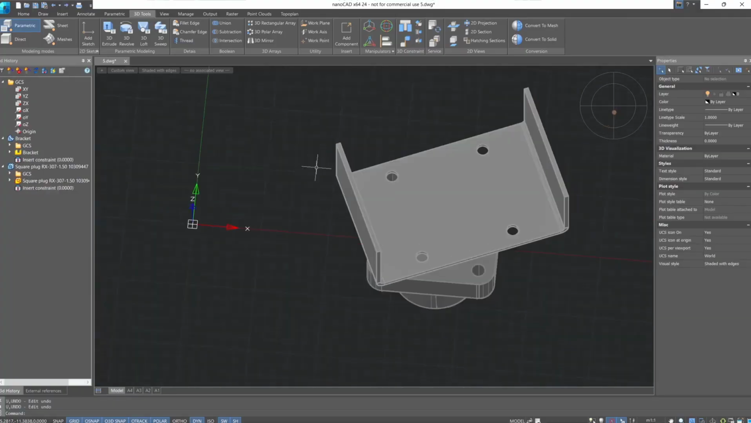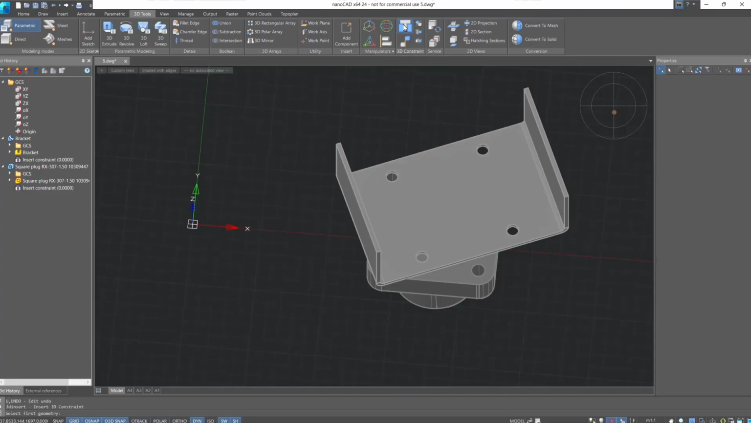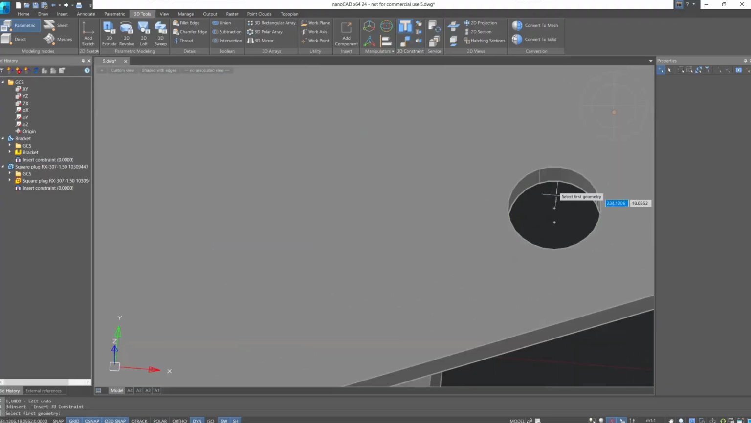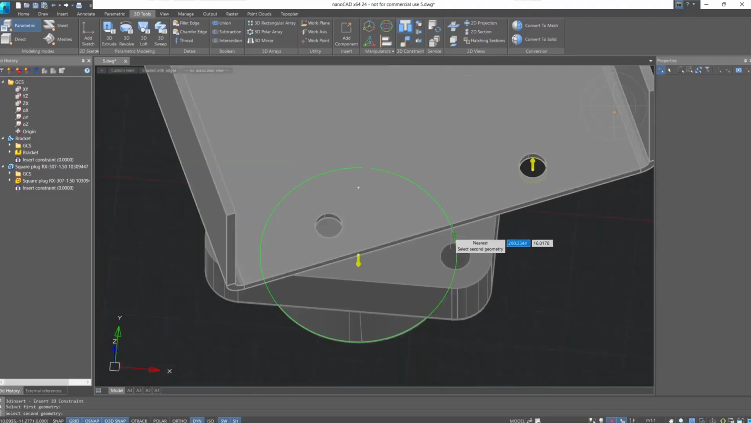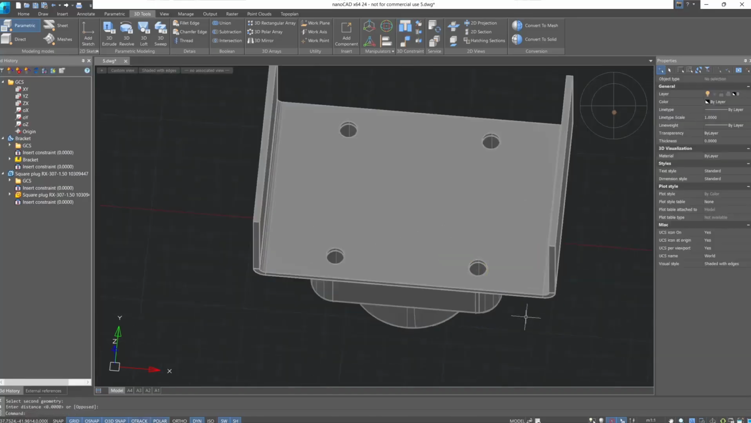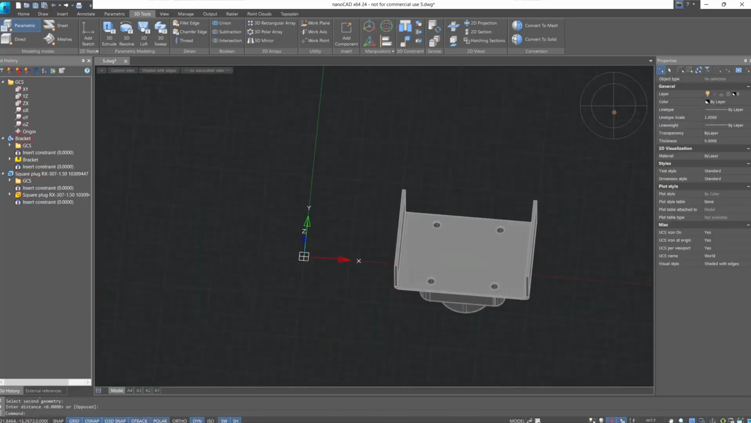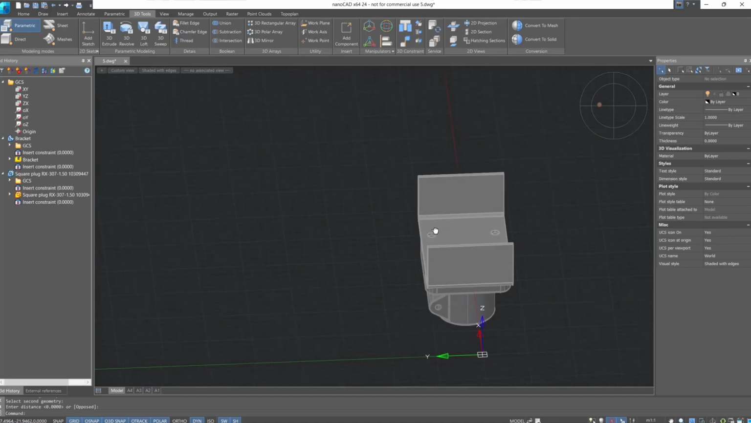Let's undo the changes. To finally fix our parts relative to each other, we'll add another Insert 3D constraint. Select the bottom edge of the bracket hole and the top edge of the plug hole. Click Enter.